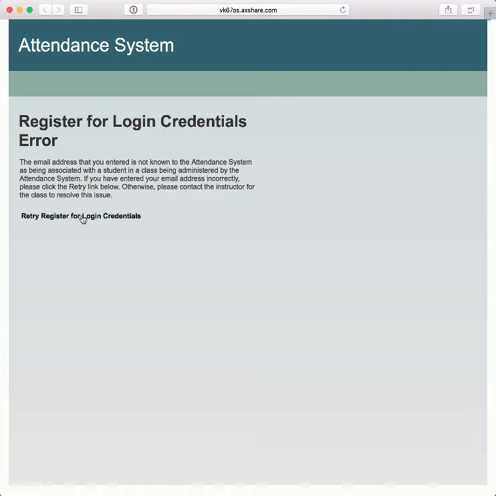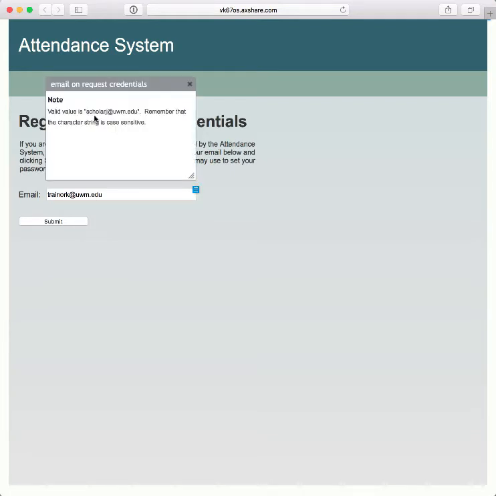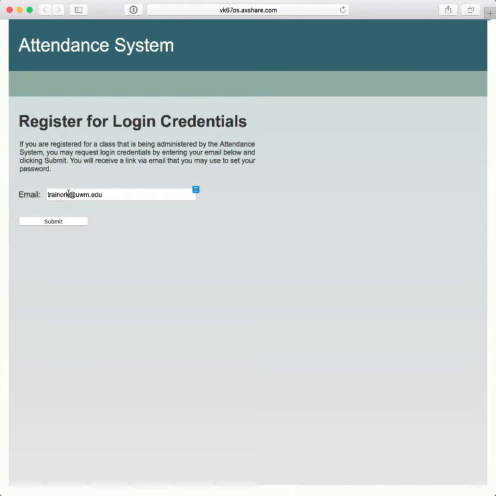Okay, so let's retry that. It turns out that the email address that will work here, if you forget it, you can click on this little information icon. We have a magic email address for the prototype. It's scholarj at uwm.edu. Okay, so let's put that in. I've got the right end of it, but scholarj is what's going to work, and I'm going to submit.